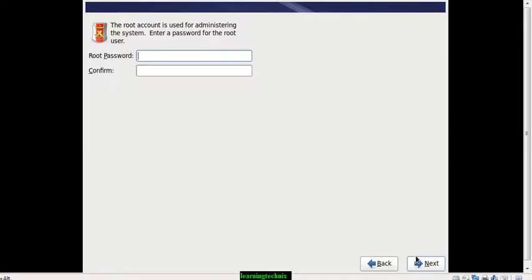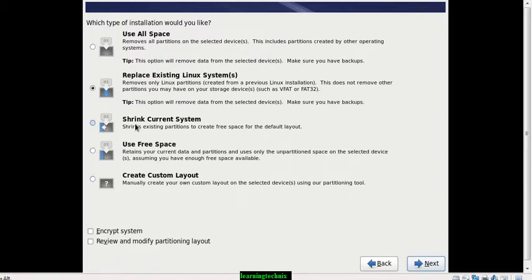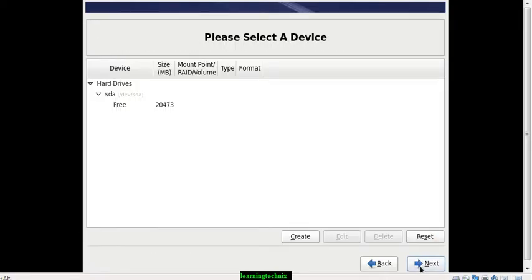Okay, root password. Root is the administrative account, so you need to be very selective with this password. I'm selecting it as Red Hat, so it's easy to remember for me. Okay, basically which type of installation I want to do: using all the space, or space of my choice, or file systems of my choice, using custom layout or default. So I prefer to go with a custom layout of my choice.